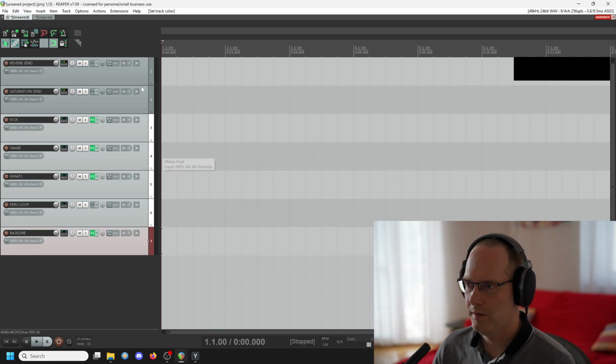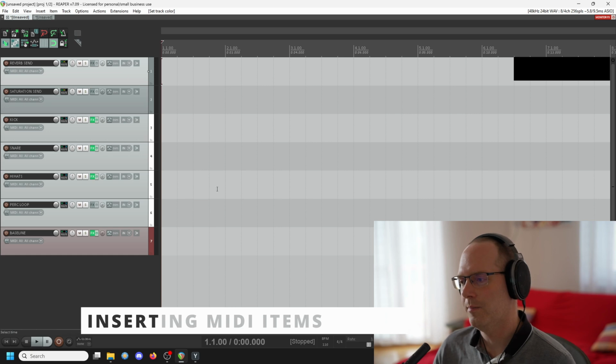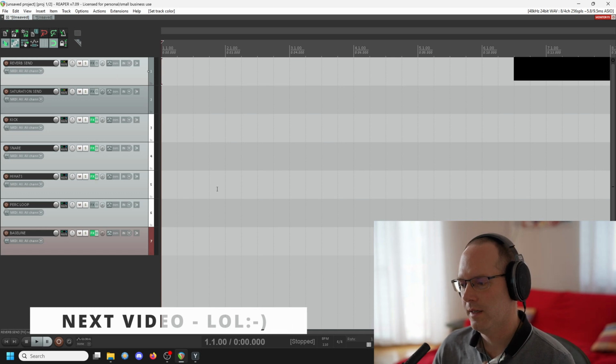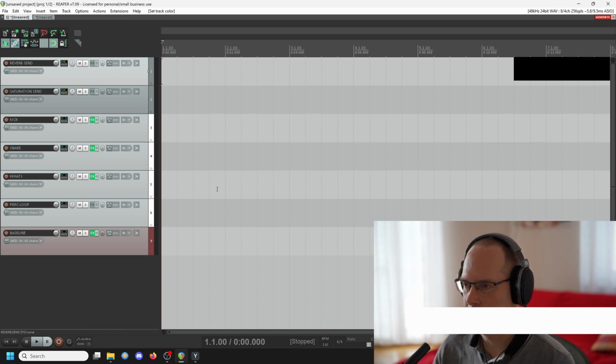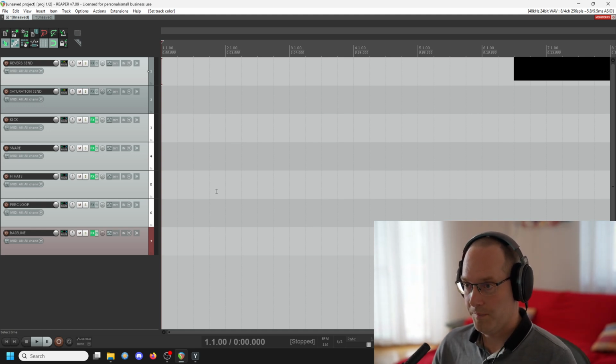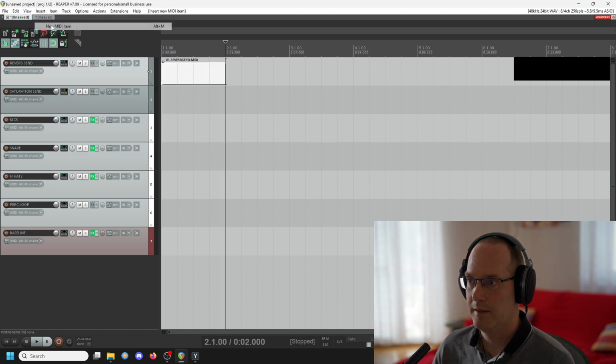Now we will be adding some MIDI items into these tracks. In Reaper, you are basically switching between two or three main screens. This is the first screen, then the second screen is the MIDI editor, and the third screen might be a mixer, and that's pretty much it. So now we will be creating the MIDI items. So I will insert a new MIDI item onto this track, and it inserts it this way.